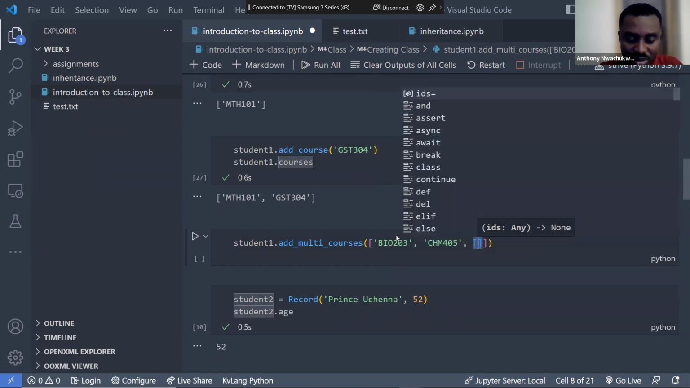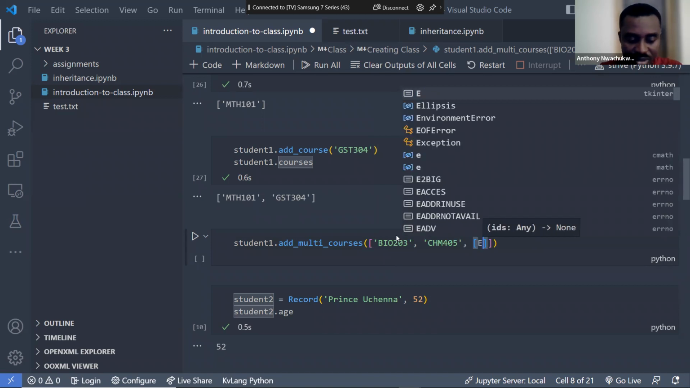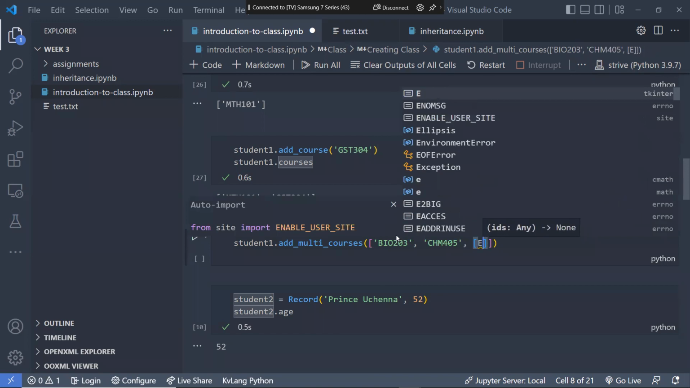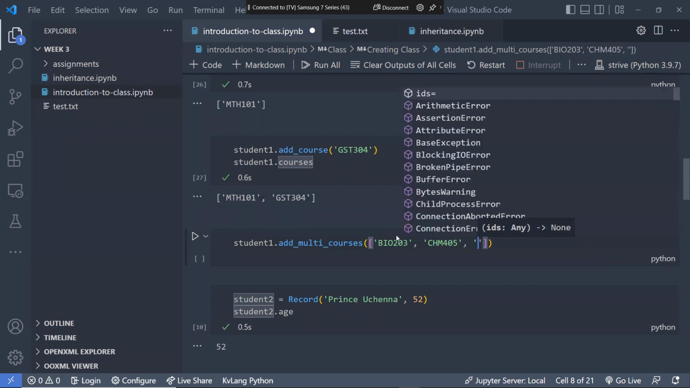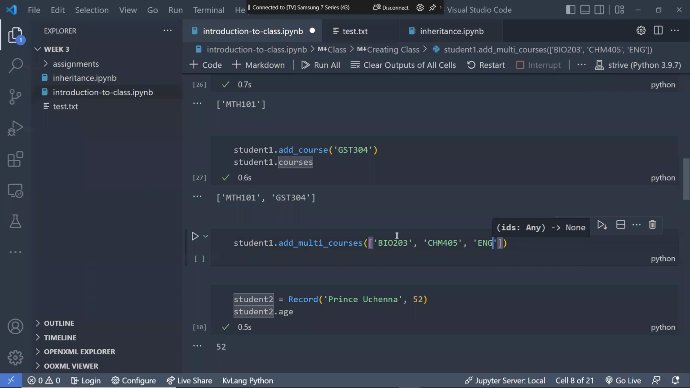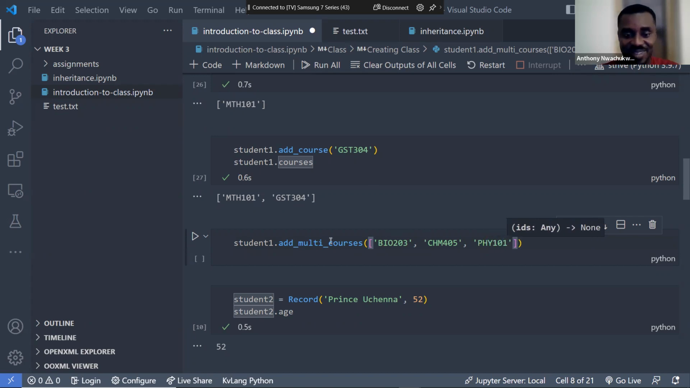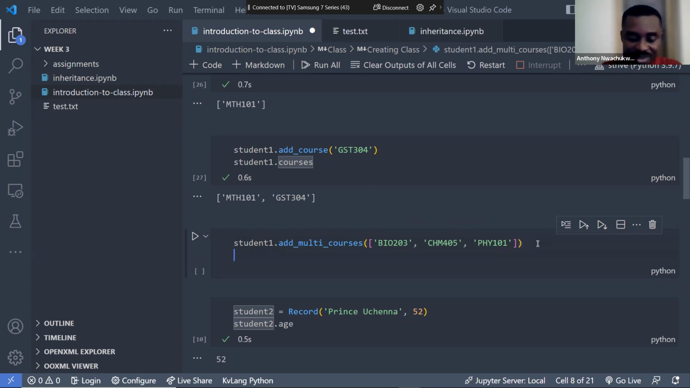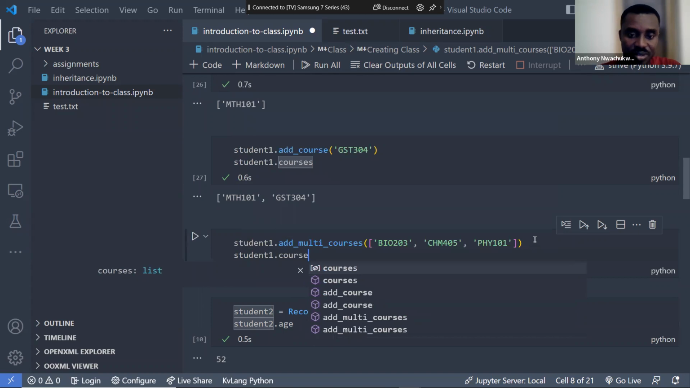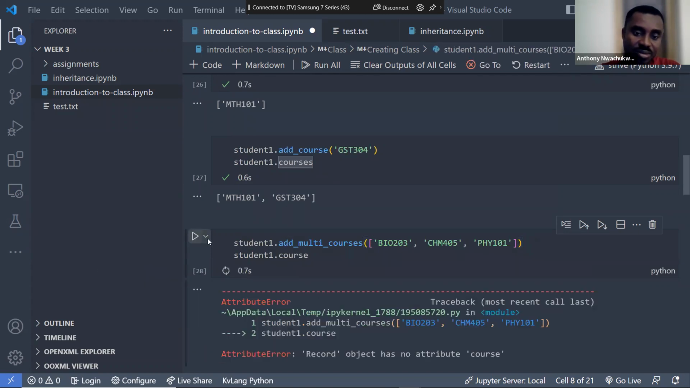Then maybe, I don't know, engine. What's this? Okay. Maybe physics. Physics is PHY. Physics 101. So after that, let's call the student again. Student one dot courses. Let's run it now. Okay, record has no attribute. Yeah, sorry. It's courses.